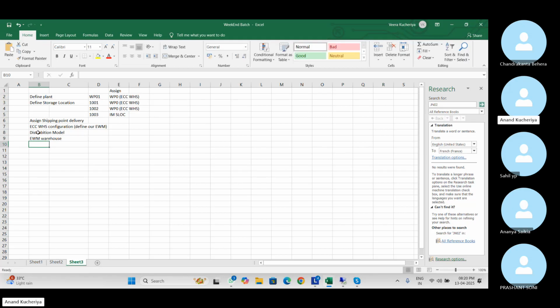Then we will define the number range for our warehouse, and for the warehouse task we will create the number range. Okay, or the warehouse order, which we can do now or later. Then after defining the number range we will define the storage types. What storage types will we define? We will create 0010, which is 4 digits.